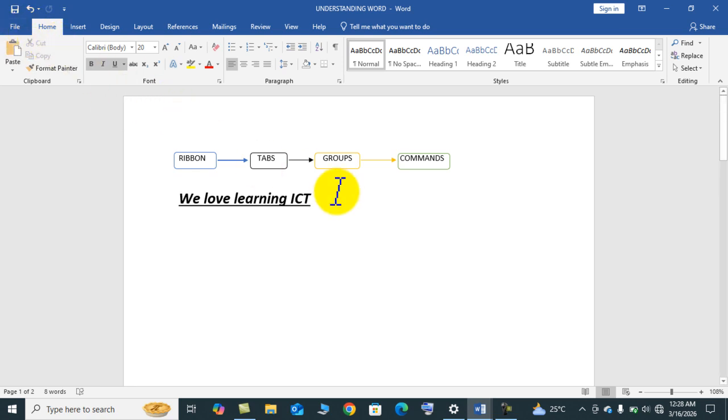Similarly, when you're typing your work, you can just press the Ctrl button plus S. It saves your work instantly. Or you can just come and click here. Whenever you are done typing or making any change, you come and click on save. Just click on it once.